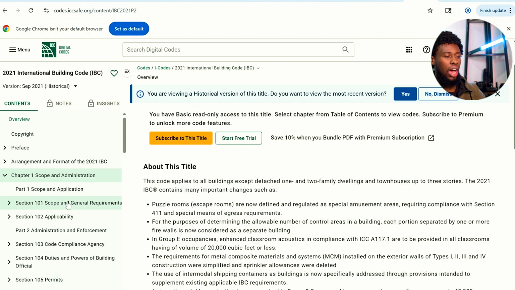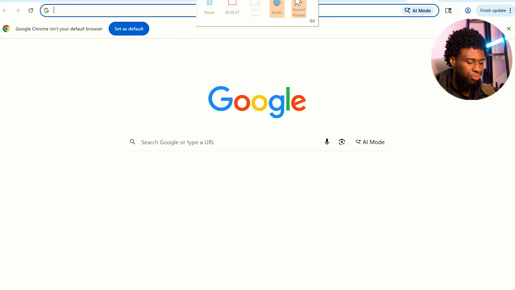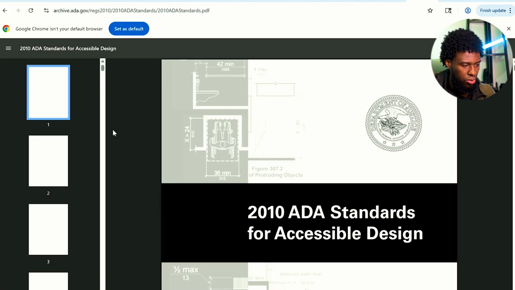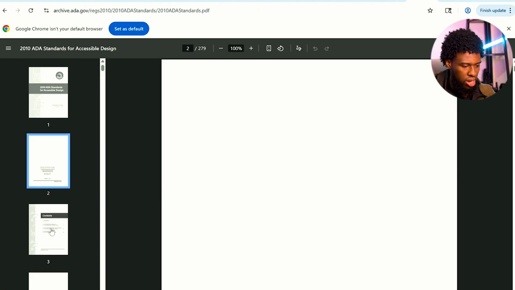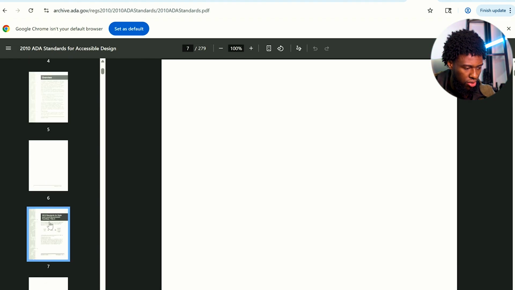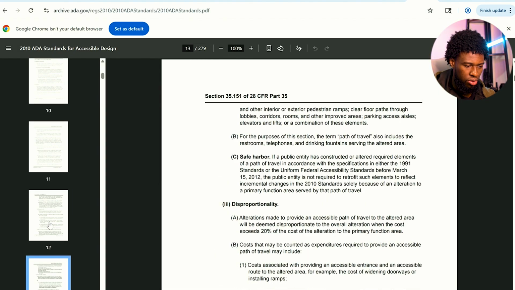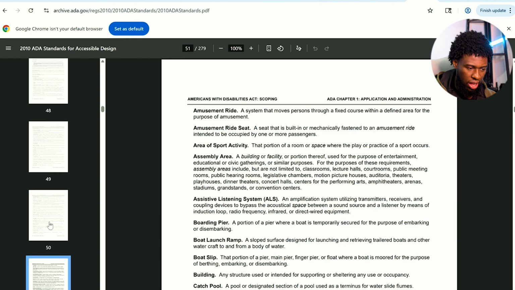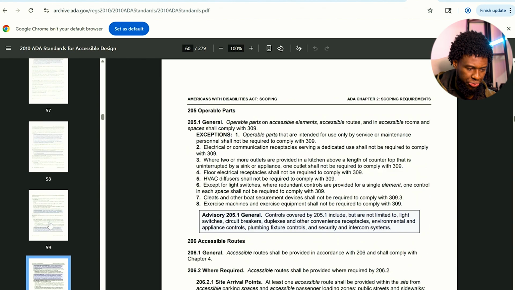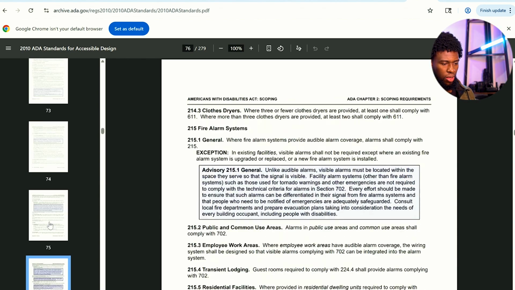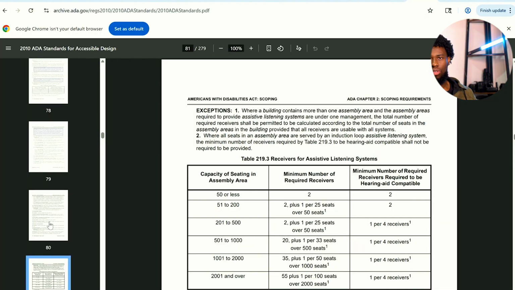Also, the ADA document, you can look that up. ADA document. So this should be the ADA design PDF. Let me see, is this it? Kind of, sort of looks like it. I think this is it. Someone, of course, correct me in the comment section if I'm wrong, but I'm going to add the links for all these resources in the description.